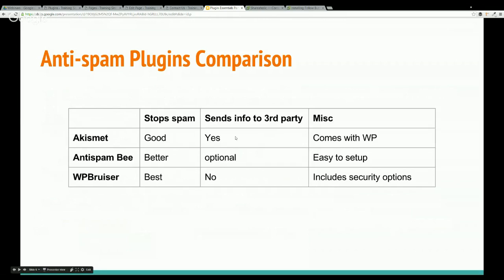Akismet does do that. That's one of its major pitfalls. Antispam Bee, it's optional. WP Bruiser does not do that. And also in my research most recently, WP Bruiser is a very fast anti-spam plugin, so it's not slowing down your site. And for those instances where it did slow down sites, the developer for WP Bruiser was quick to respond and help that individual change settings to make it fast and not slow down their site.